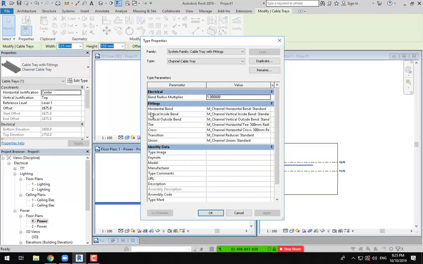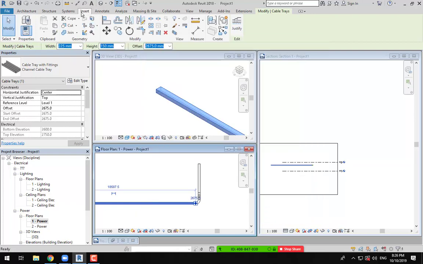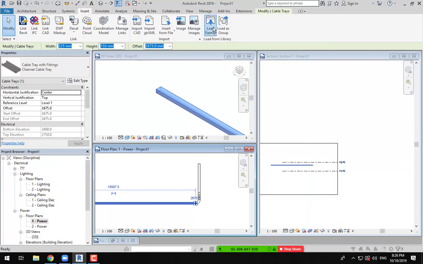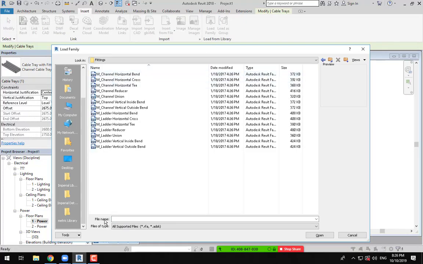Let's return back to the fittings for our cable tray. From here you can select the vertical inside bend, the vertical outside bend. How can we select these families from this drop down? The software will read these families according to what you load. If you go to Insert, Load Family, Cable Tray Fittings, all these are fittings for our cable tray, right?